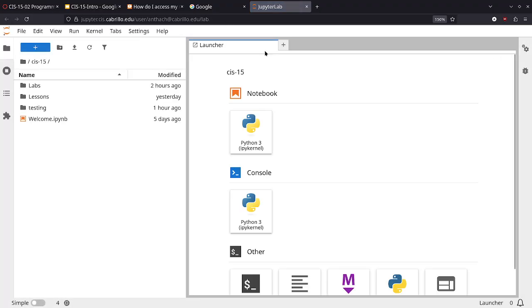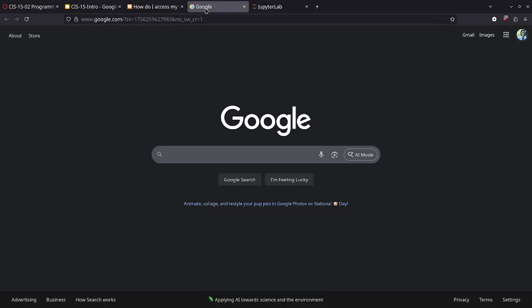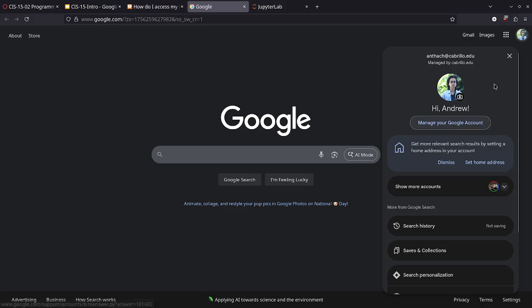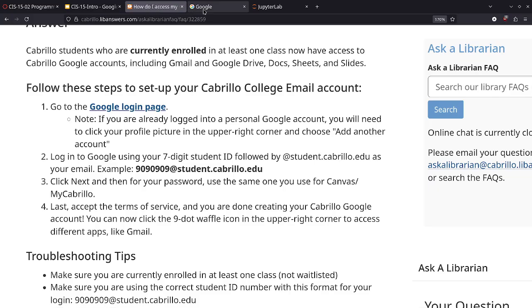And then once you're all logged in to the Cabrillo student email, you should be able to access this server. It's called jupiter.cis.cabrillo.edu. But once again, before you access this server, make sure that Google is showing the Cabrillo email. I'm going to put a 15-minute timer here and help out folks on Zoom and in person.